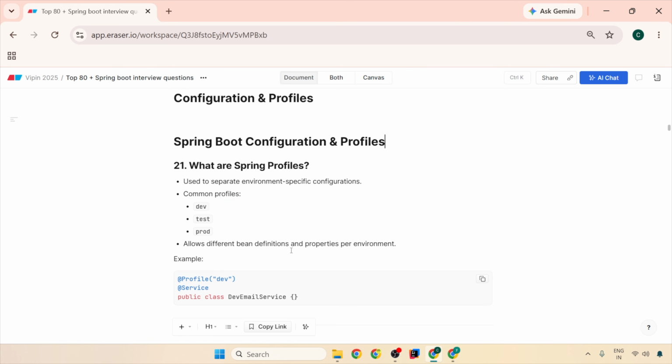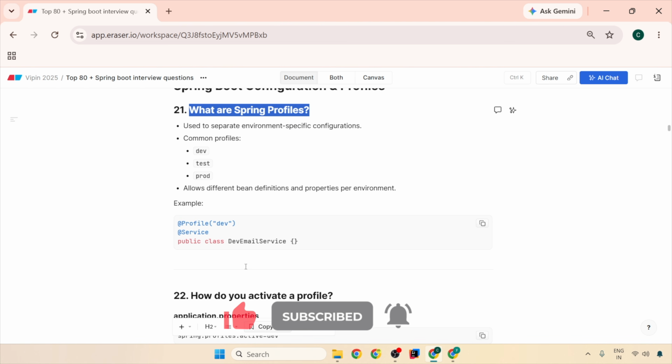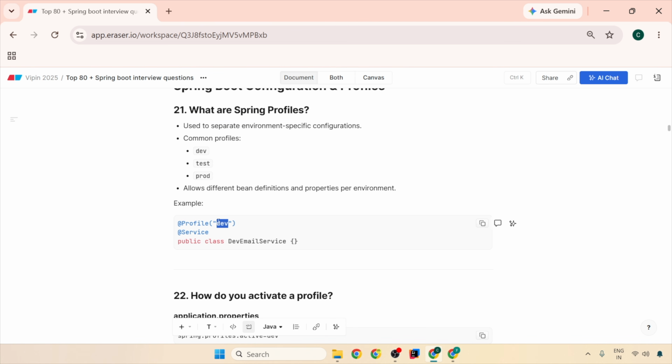Now next is, what are Spring profiles? It is used to separate environment specific configurations. The common profiles are dev, test, and prod. For example, if a profile is dev, then this particular bean is going to be used, the dev email service is going to be used for the dev environment.